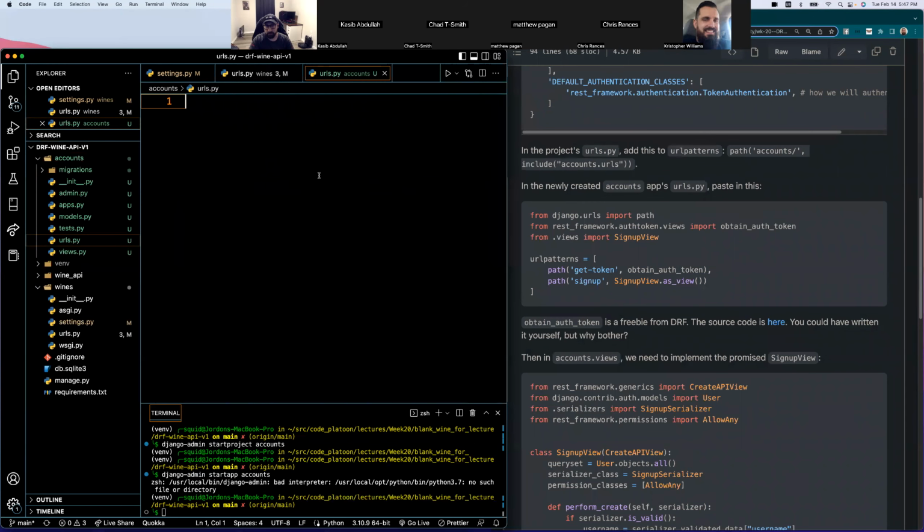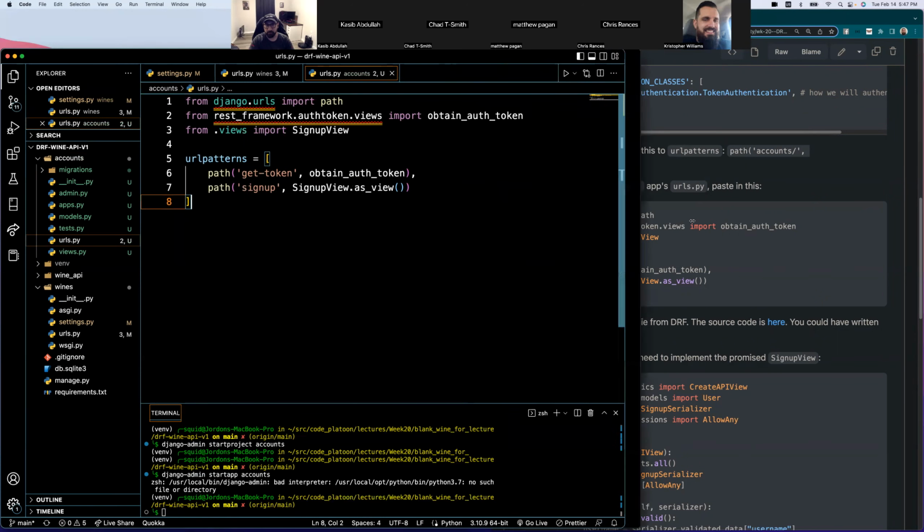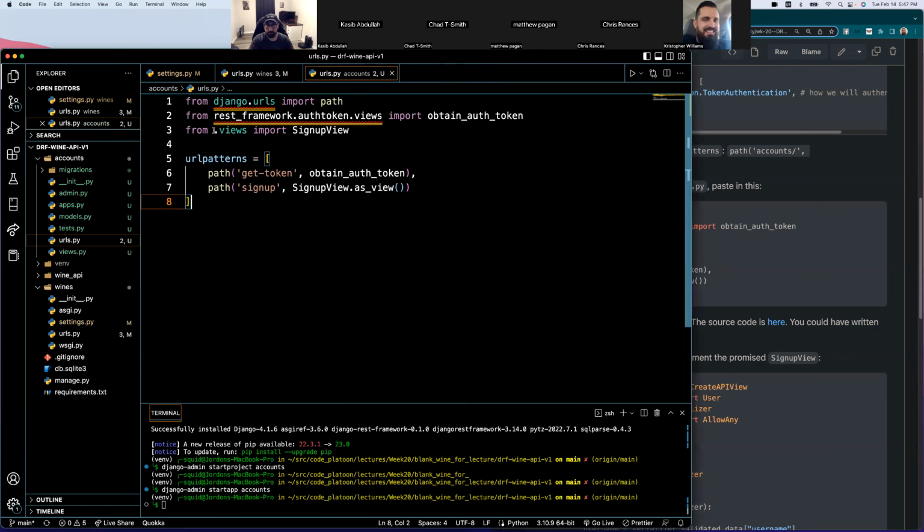We are going to add these here. Some of these might look familiar to you. Some of them might not. Let's explain what we pasted here. We're going to add a sign up view. That's probably not a surprise. We've done this before when we were doing authentication with Django. The only new thing truly is this REST framework auth token dot views.